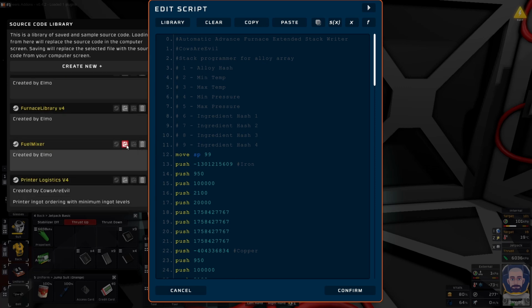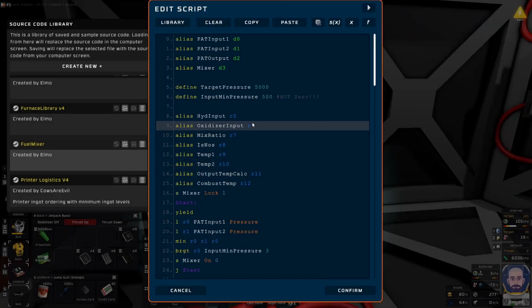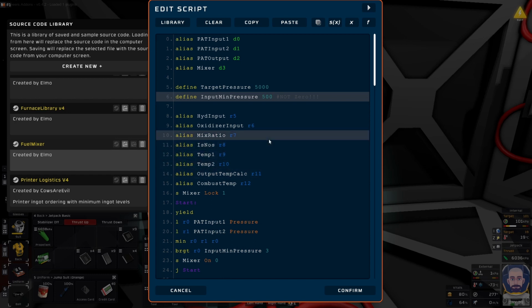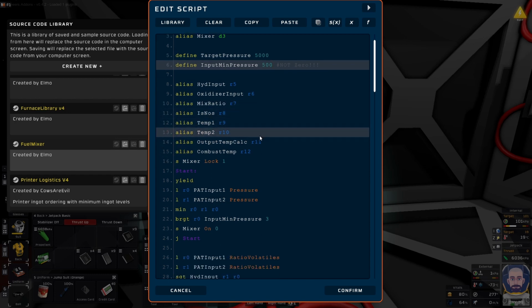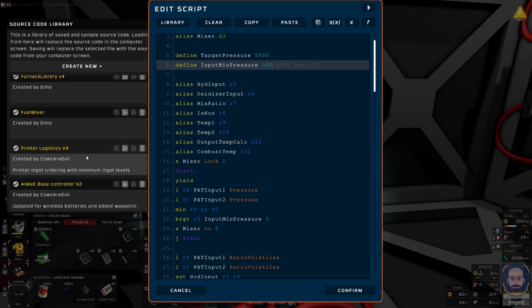fuel mixer by Elmo, which is a really good fuel mixer. You need to have three pipe analyzers and a mixer. So for your inputs and your output, you can define your target pressure in the output pipe and the minimum input for the input pipe. And yeah, that's a really good, easy piece of code there.